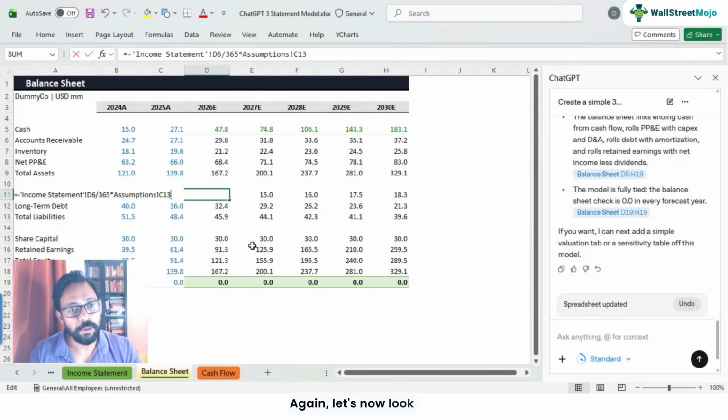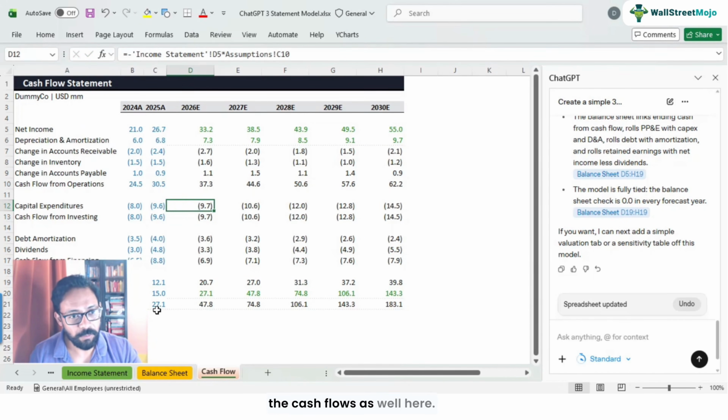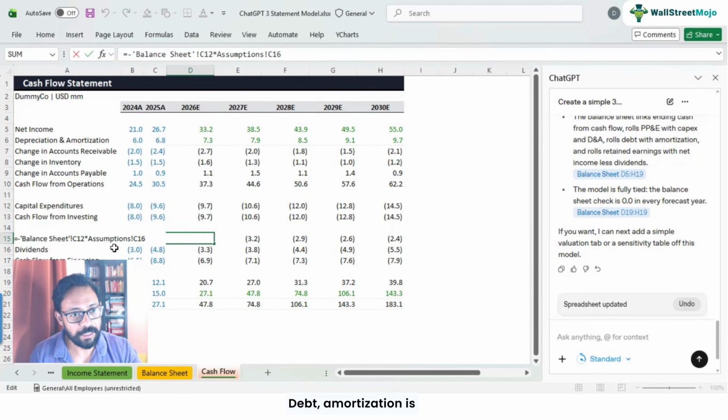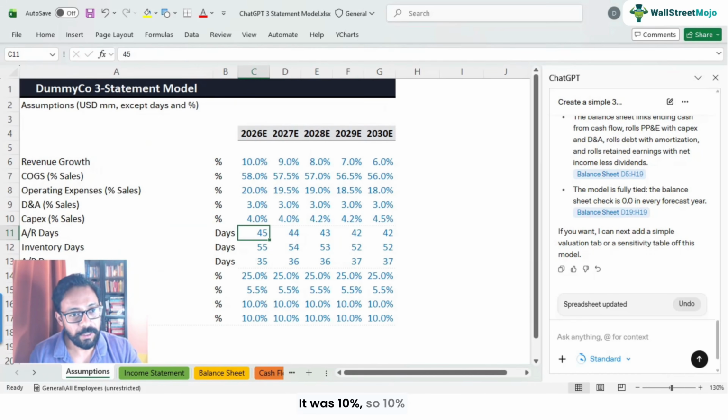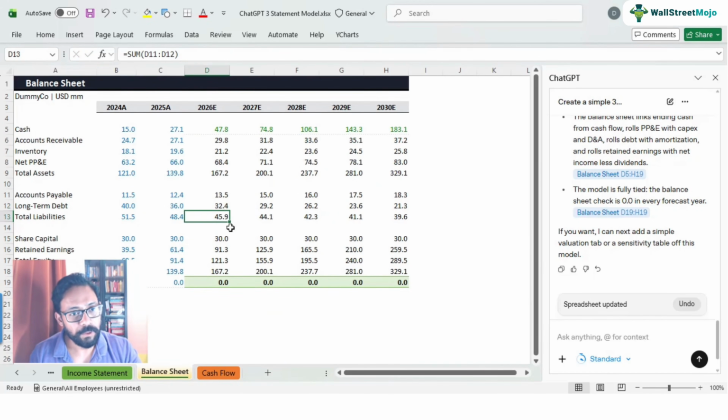Here again, let's now look at accounts payables. Again, the same analogy goes here. What about long-term debt? So previous year's debt plus the cash flow. So we'll have to kind of investigate the cash flows as well. Here, debt amortization is as we saw here, right? It was 10%. So 10% of the previous year. So it makes sense. Debt amortization. And what else? So we get this long-term debt, that is total liability.